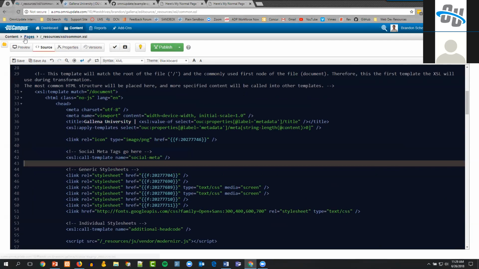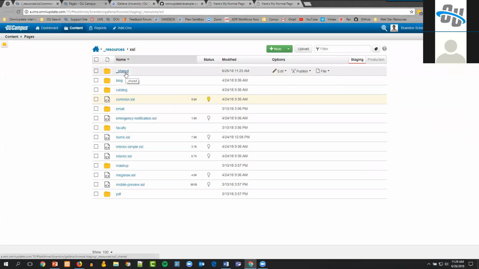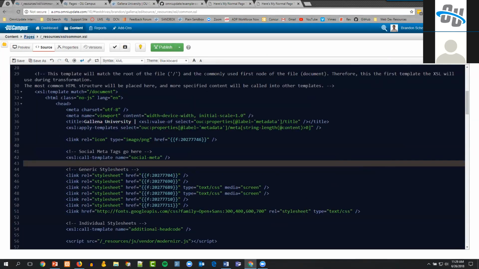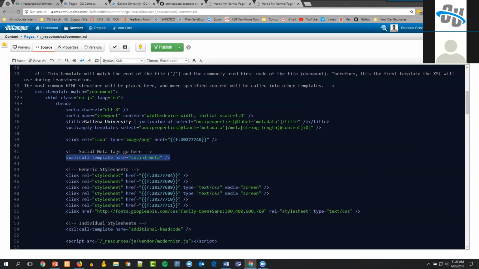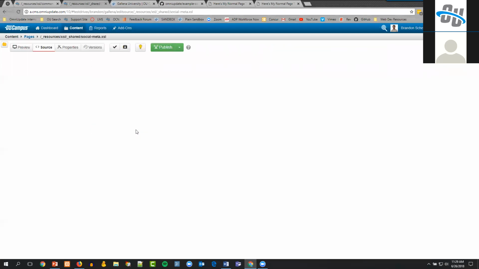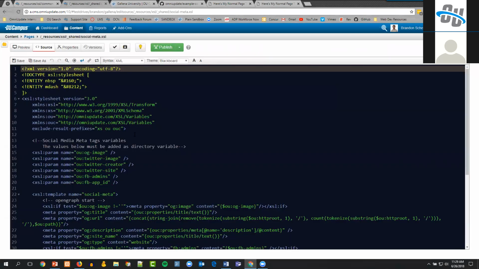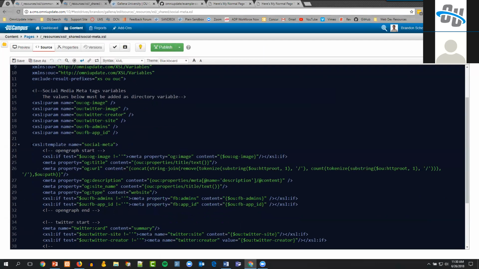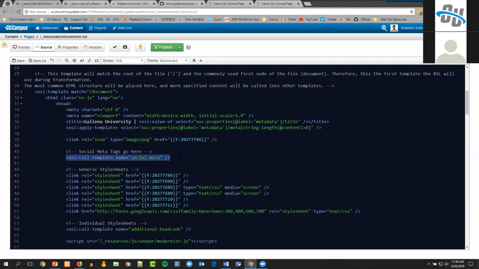So effectively, as soon as the code gets to this point in time, it's going to start searching for that, and it's going to ultimately find it in this social meta file that we imported previously. And you can see that I have a corresponding thing called XSL template with a name of social meta. So basically this matches up with what we're calling right here.